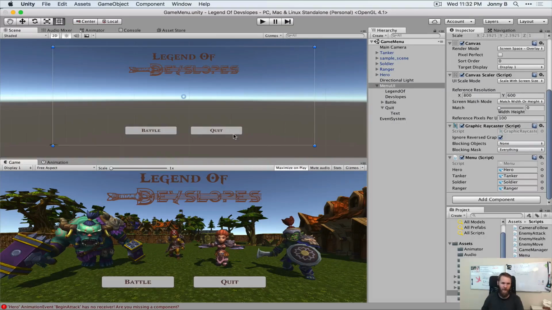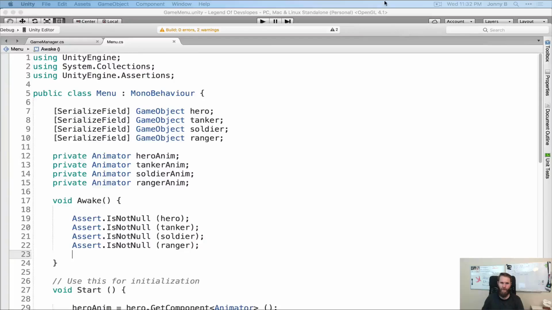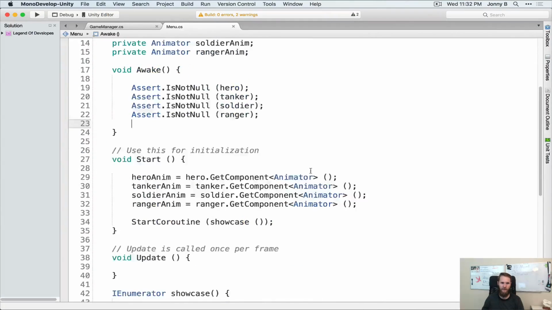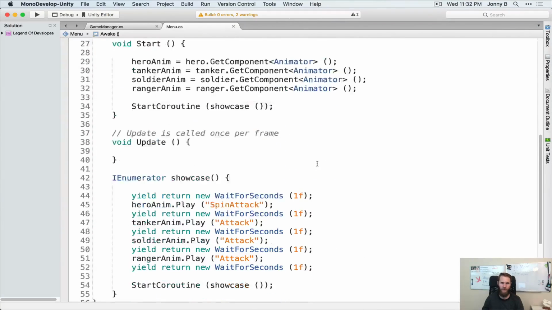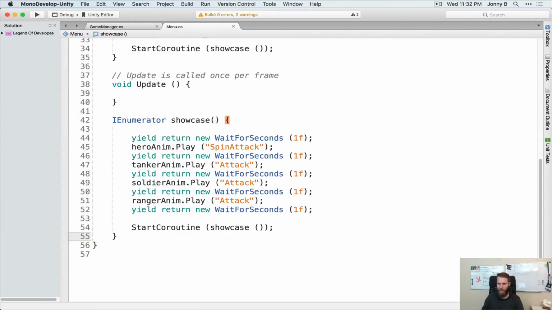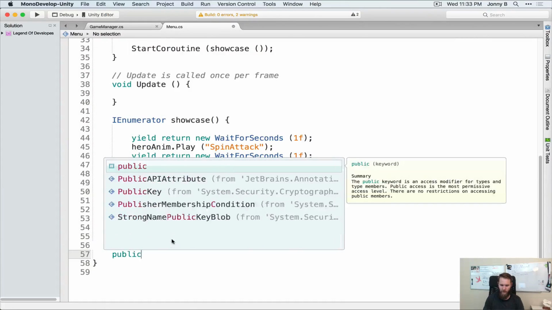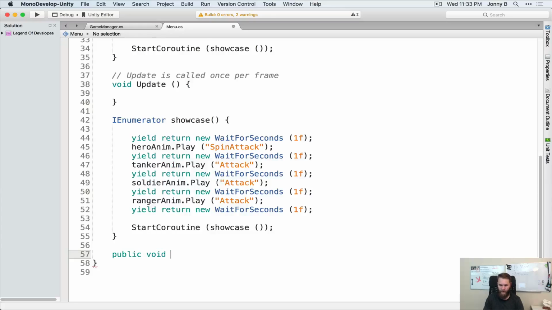Get the battle and quit buttons working. So let's head back over to our menu script. And we are going to create 2 public functions here. And we're going to say public void battle.